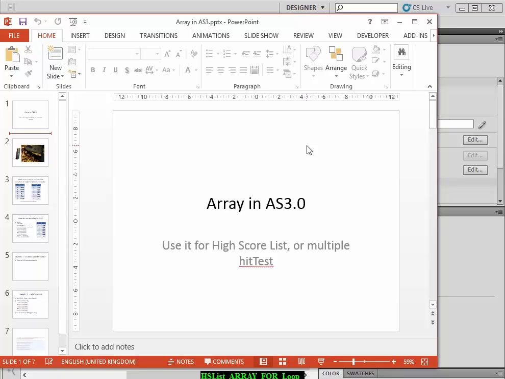Now, let's talk about arrays again. Arrays in ActionScript 3. When can you use it? Last time we demonstrated you can use it to organize all the enemies or the fruits so that you can check whether they've been collected or hit or not. Today we'll use a high score list to illustrate how arrays can be used.